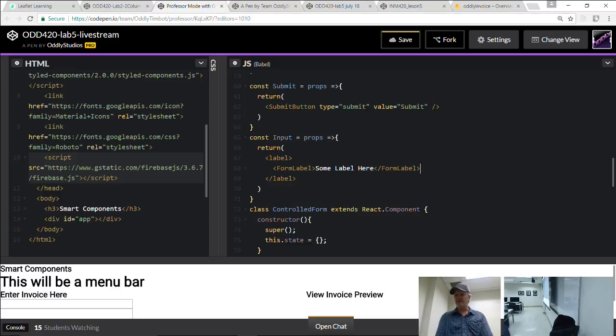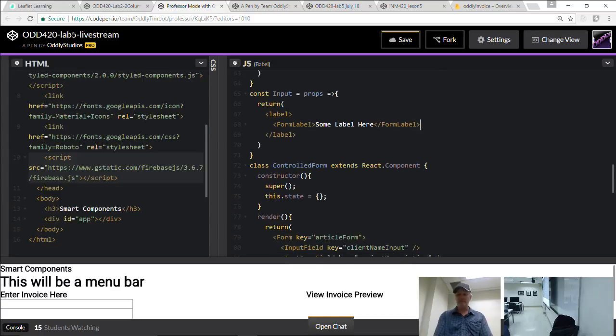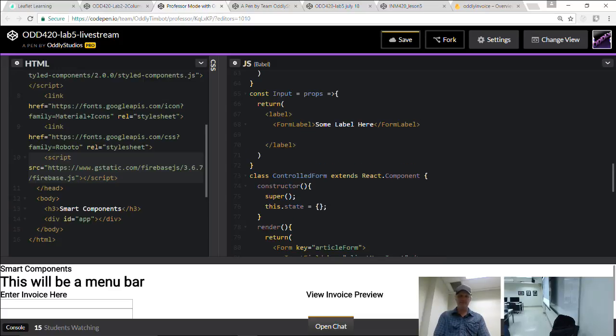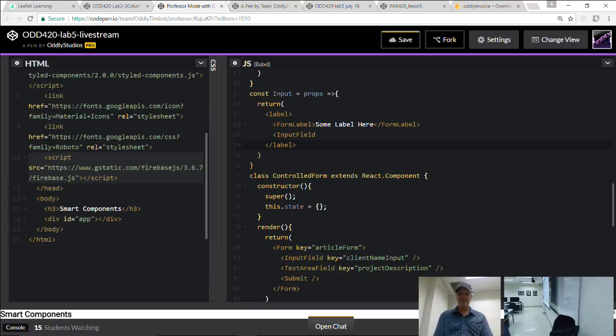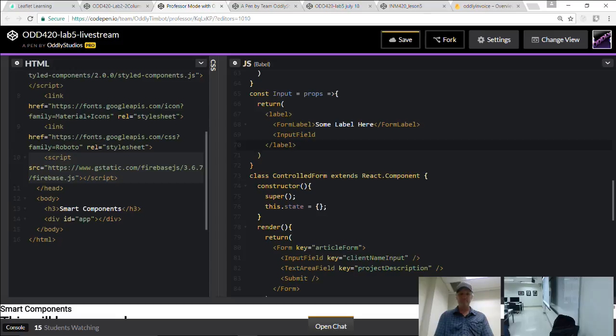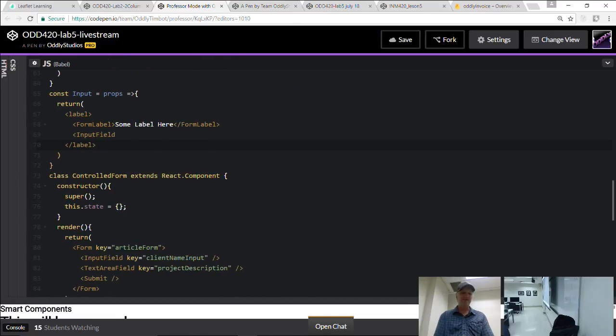And then underneath of that, we can use our input field. So this is our styled version of the input. Right underneath the label. Can you just get rid of the HTML? Just move this down. Yeah, we don't really need that open anymore. So we're going to make our input field.